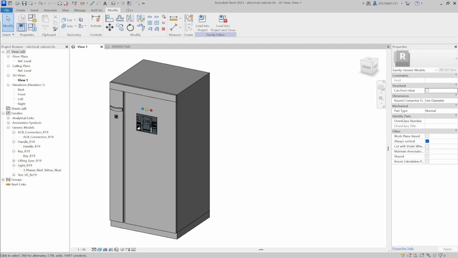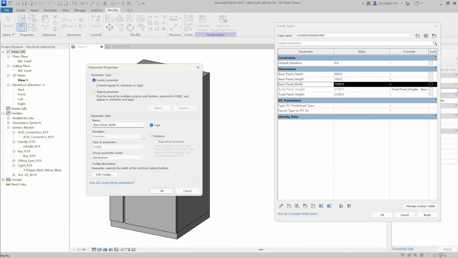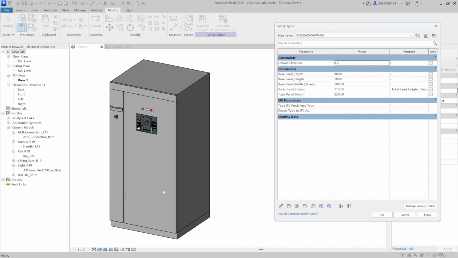In this episode, we will go through the differences between type parameter and instance parameter. First, go to the Family electrical cabinet, click Family Type. All the parameters are in type mode. For example, let's edit the base panel width by clicking on the pencil icon and change to instance mode.